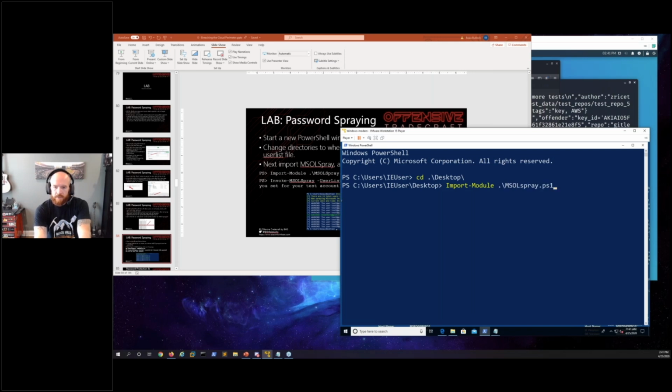which should tab complete. And then to spray, it's as easy as just Invoke-MSOLSpray, give it your -UserList, and then you give it the file name with the users that you created. So this should be Invoke-MSOLSpray -UserList, and then give it the file name. And then you give it your -Password option. And then this is going to be the password of your account that you know.